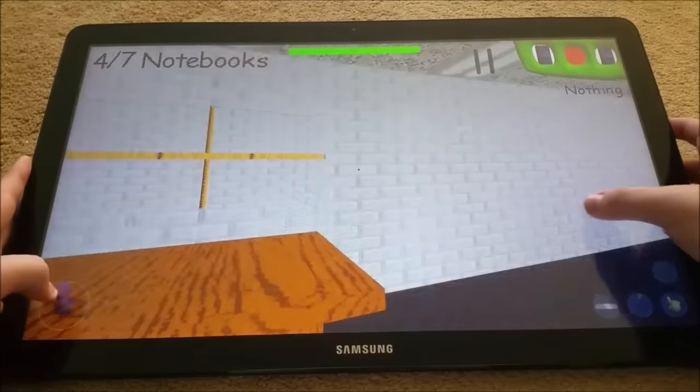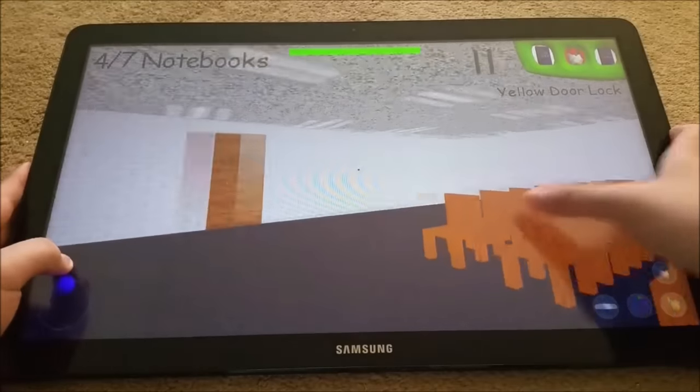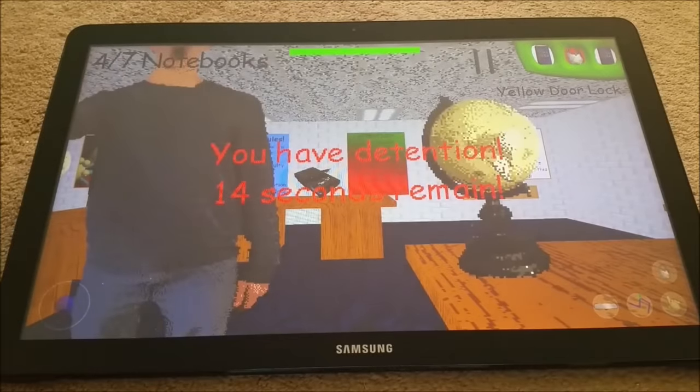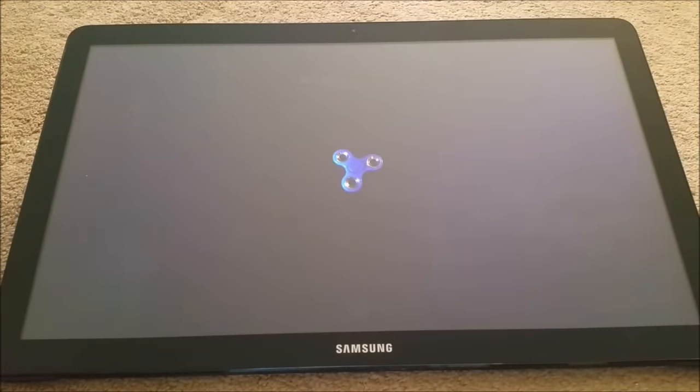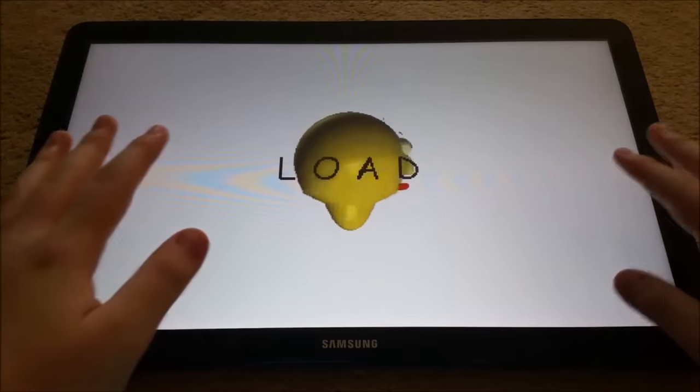Whoa. Okay. Alright, yellow door lock. Gimme. Alright, there you go. Now we got that. So Baldi's legs. Alright. Wait. What? No. Not again. We are going to try one more time.